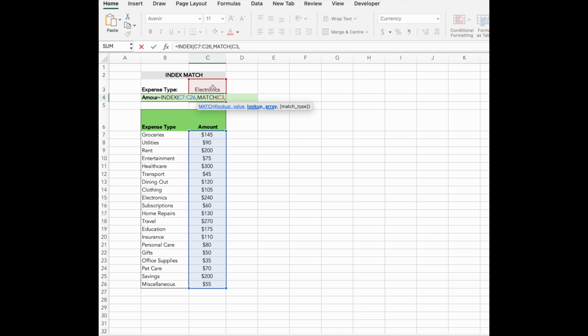The next part is asking where to look for that value. Simple. We highlight the expense category column, just like we did before. First cell, Control Shift Down Arrow, done. After that, we tell Excel we want an exact match by typing 0. I'll close the parentheses for the MATCH function and then close it again for the INDEX function. The final formula looks like this: =INDEX(expense amount, MATCH(lookup value, expense category, 0)).